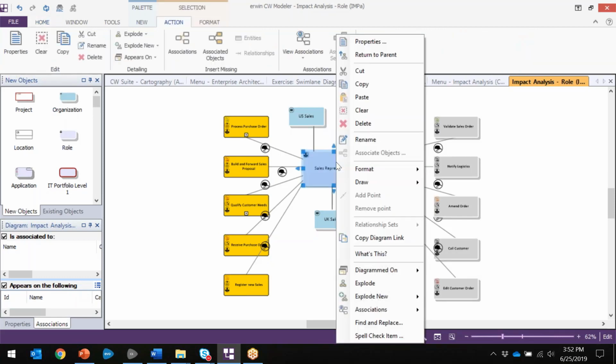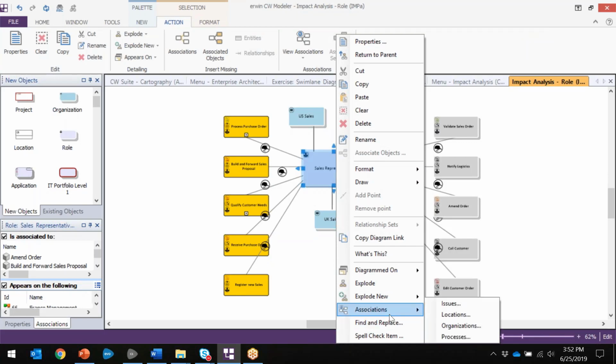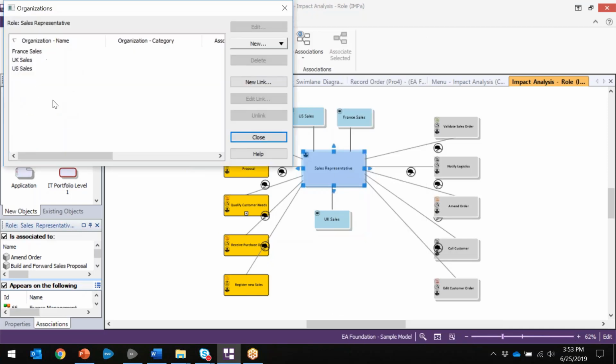So in fact, if I go to my sales representative, I'll show you one last thing in this module. So if I go to sales representative and I go to associations, and for instance, if I go to associated organizations, I can see currently I have France sales, UK sales, and US sales, and those are all the three that you see on the diagram.